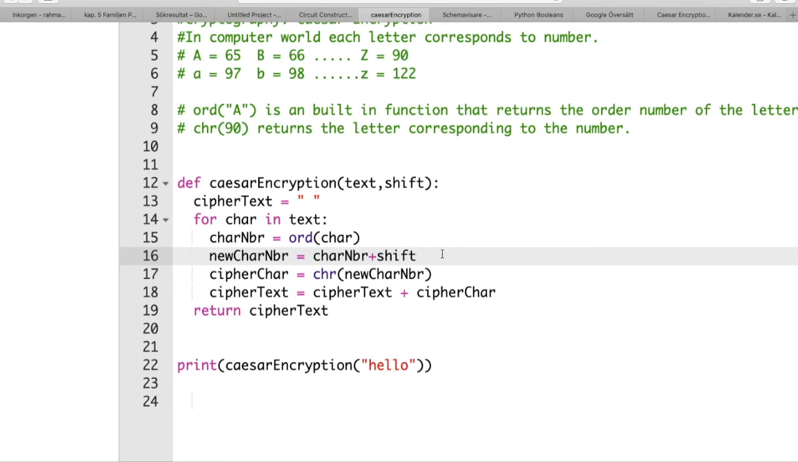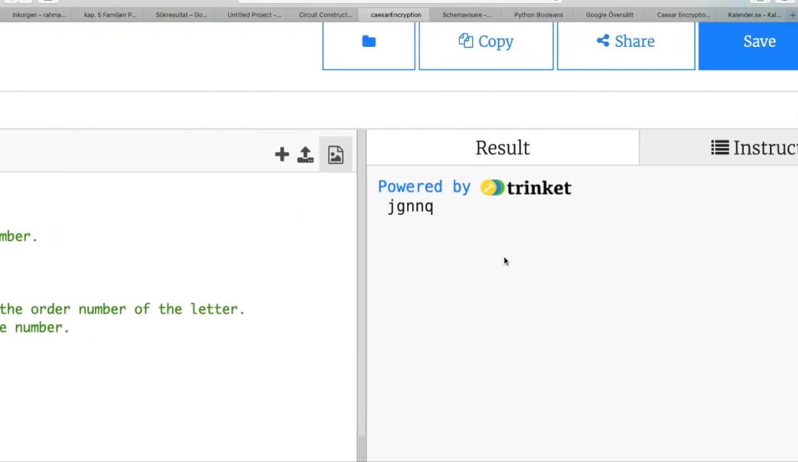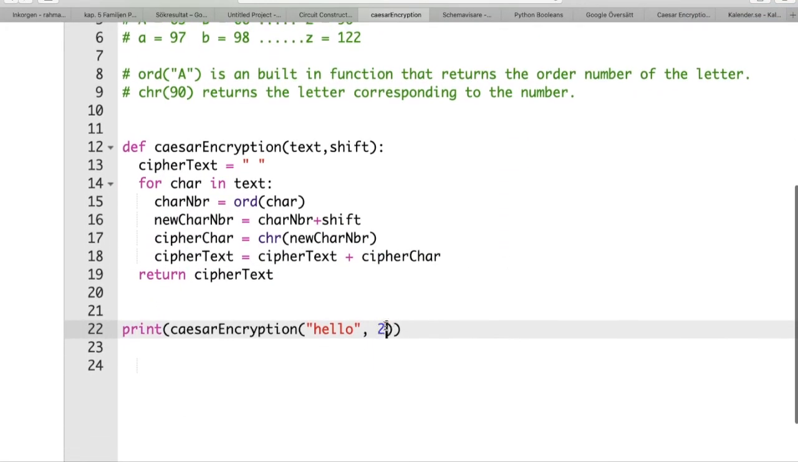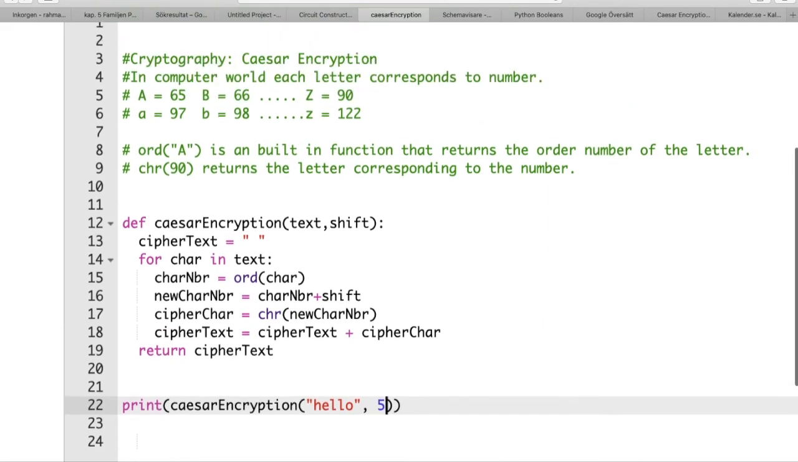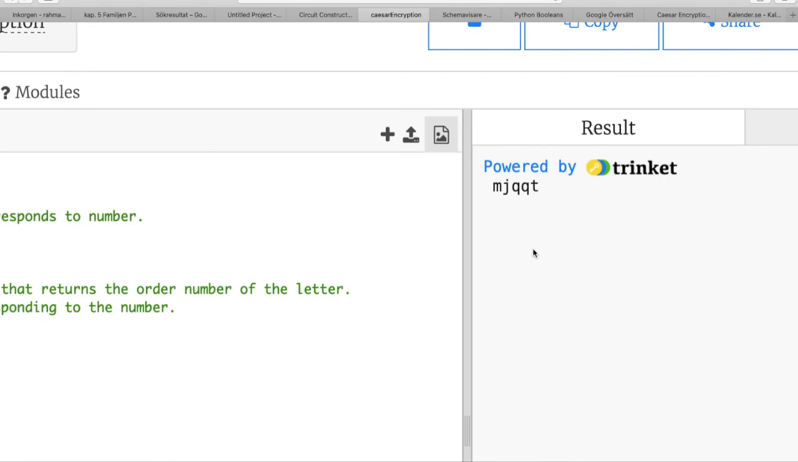So in this case, the user tells the computer how many steps we should shift. For example, now in the method I have written hello, and I shifted 2 steps. So let's see how it works now. That's good. So now we can very easily change it here in the method, 5 steps. We shift 5 steps and see this new text.